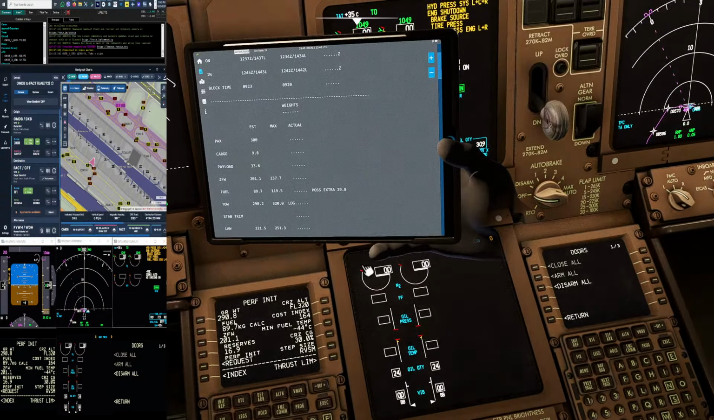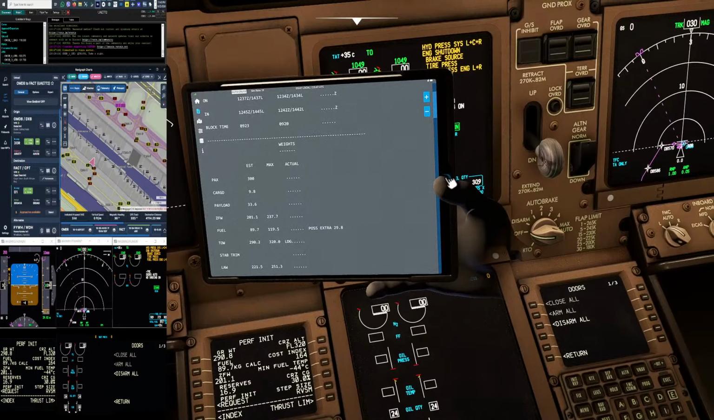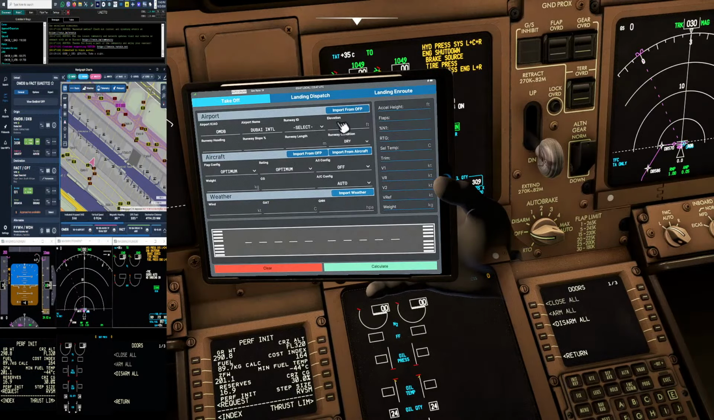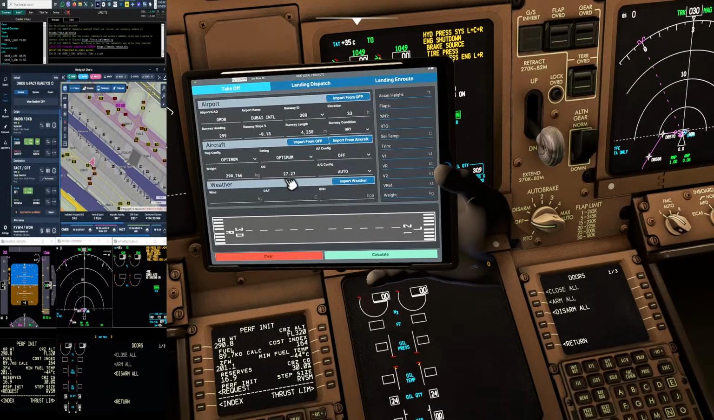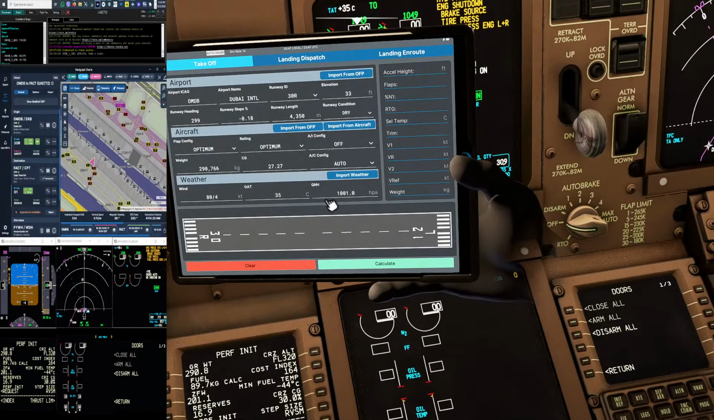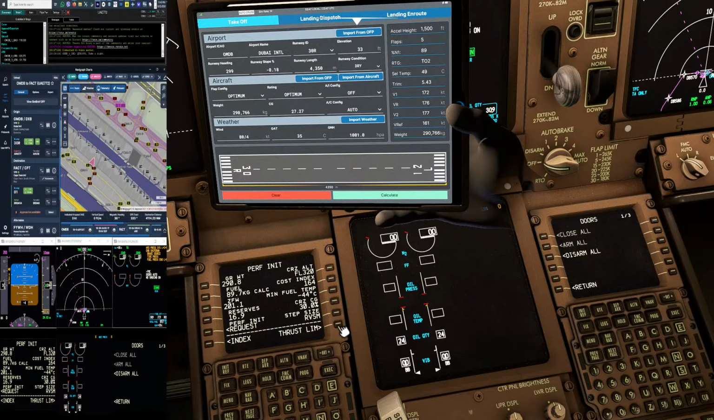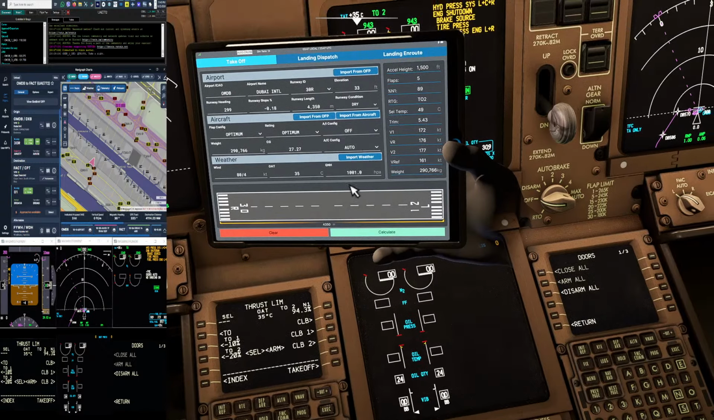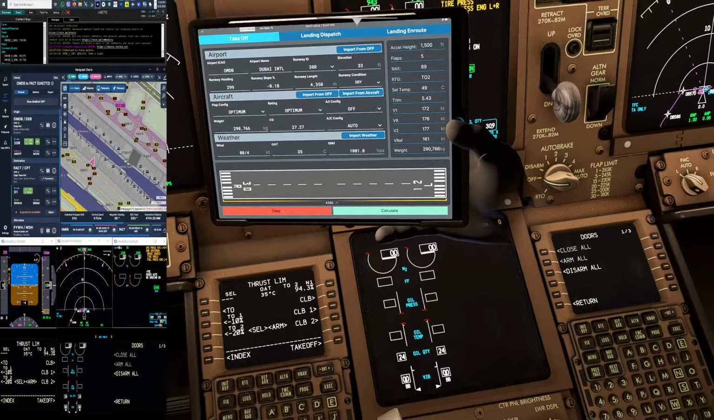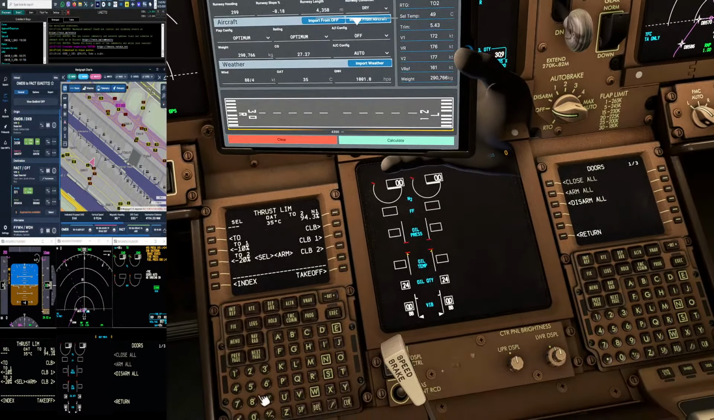Okay, now I'm going to calculate the thrust limit. Now I'm just going to use the performance tool, taking off runway 30 right, import the data from the aircraft itself, and import weather, calculate. Okay, takeoff thrust limit takeoff 2. And the cell temperature is 49.